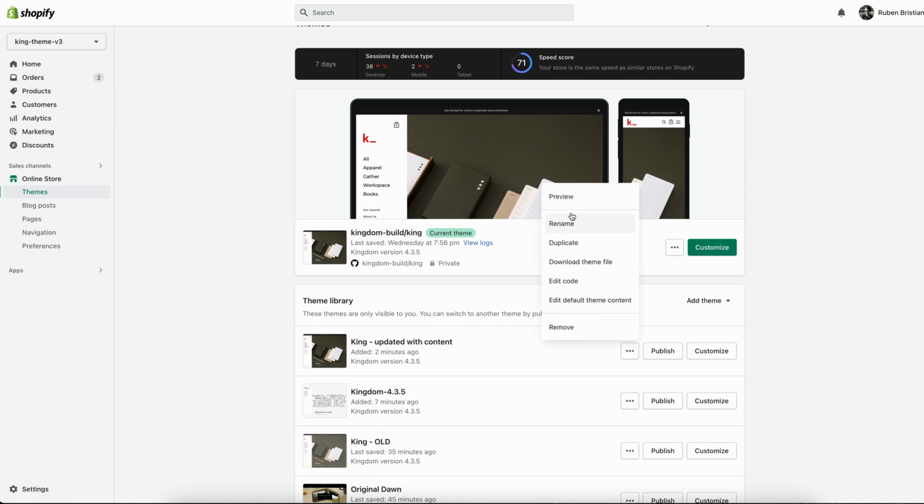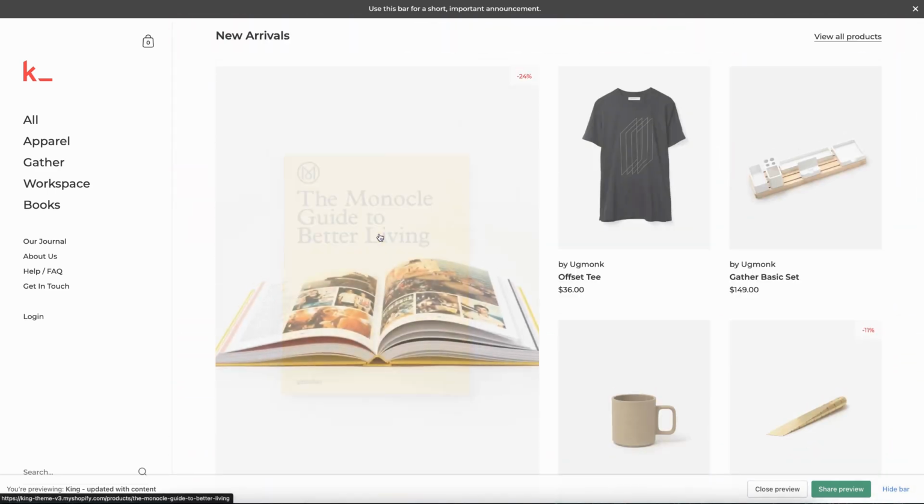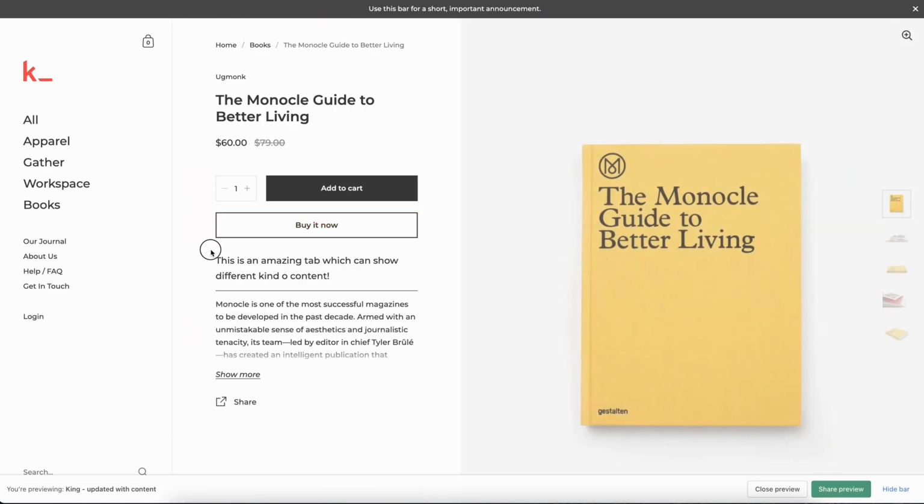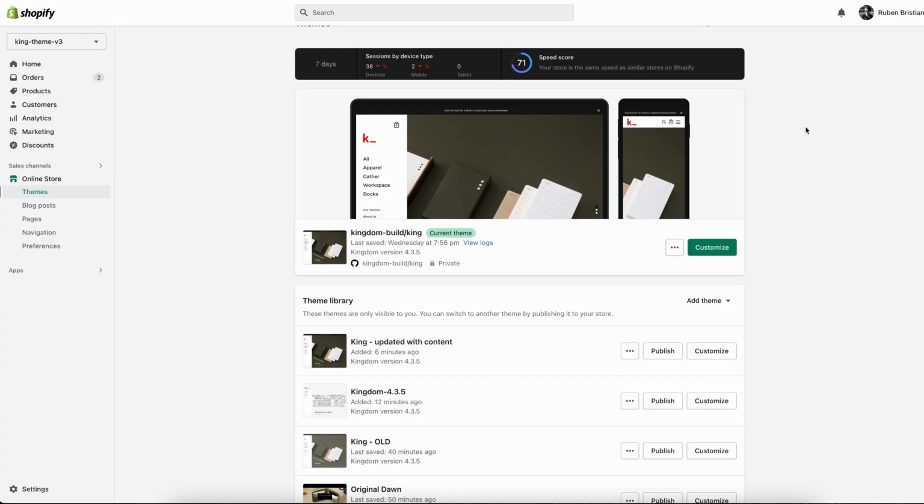If I go to preview the theme now, the theme updated with content, I should see the mod, right? So the overlay is back, the vendor is back, and my text is back in its right place. Great. This should be it.